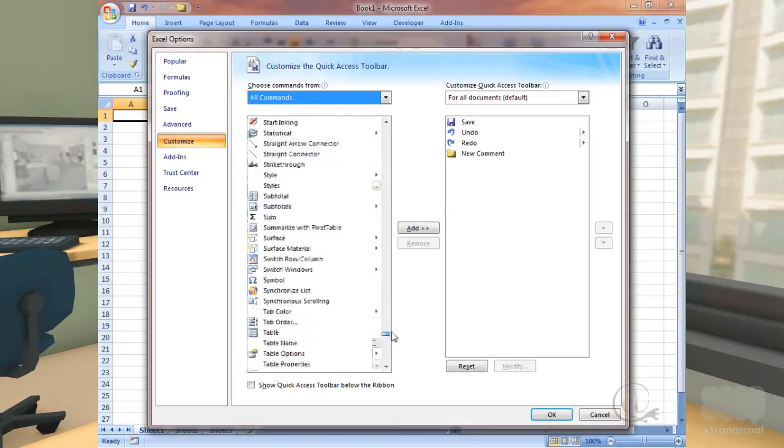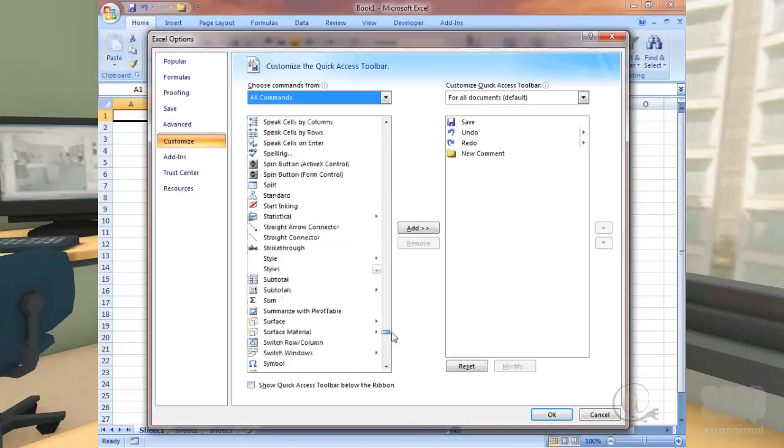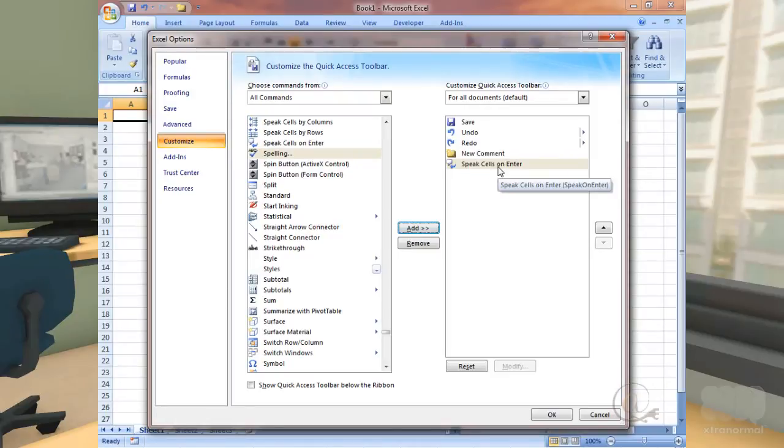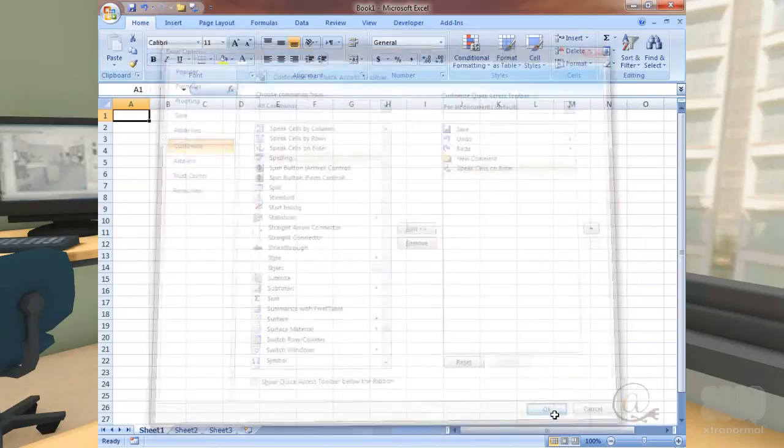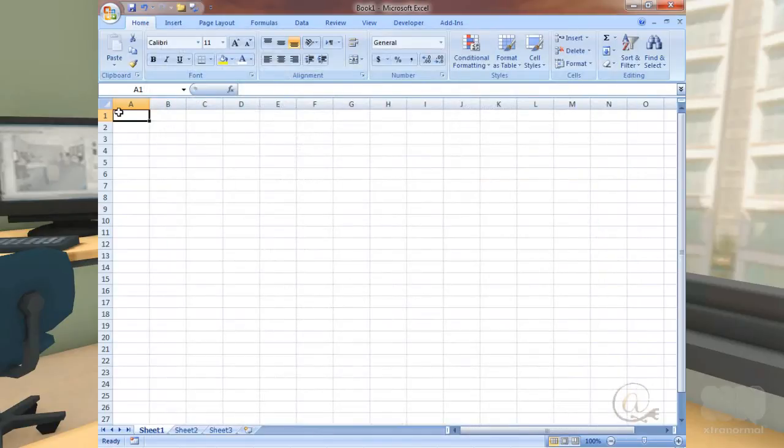Then scroll down the all commands box to reach speak cells. Highlight speak cells on enter and click the add button. You should now see the speak cells on enter in the right hand box. Click OK to close the Excel options box.